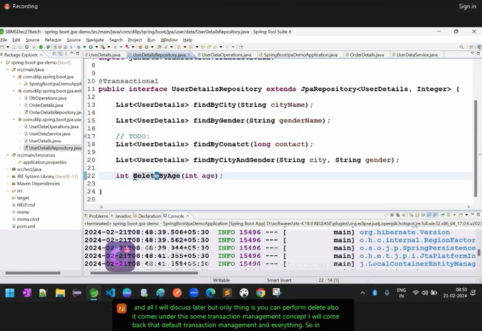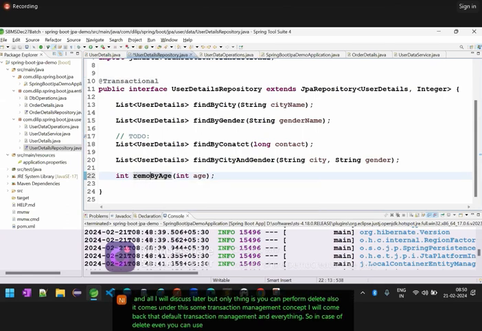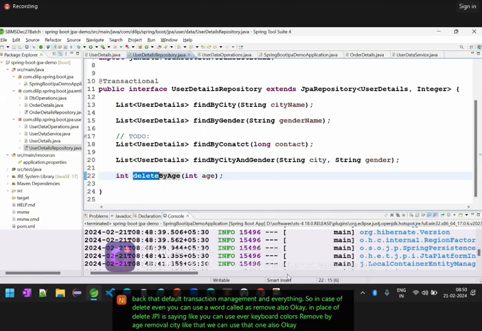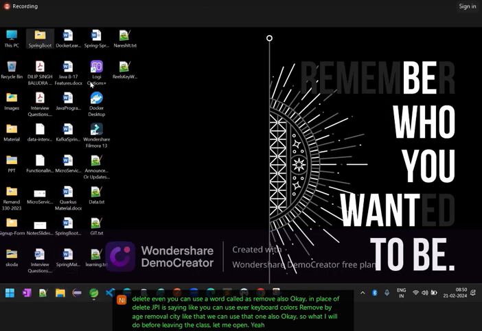So in case of delete, you can even use a word called remove also. In place of delete, JPA lets you use a keyword called remove, like remove by age, remove by city. Like that we can use that also. Okay, before leaving the class, let me open our material.